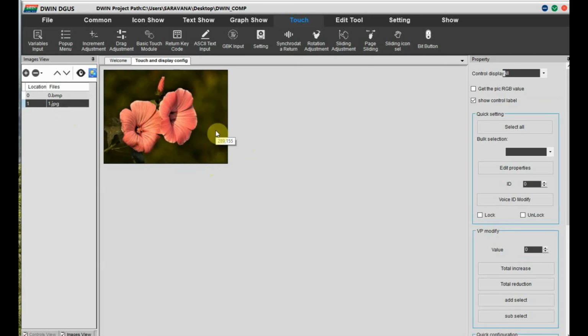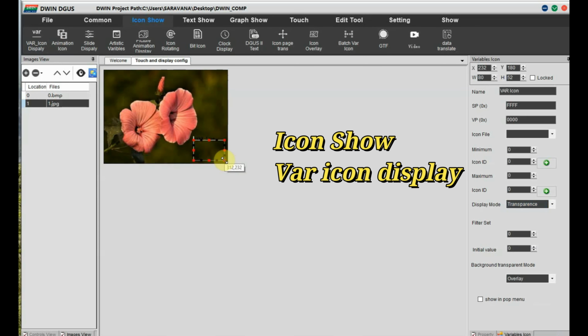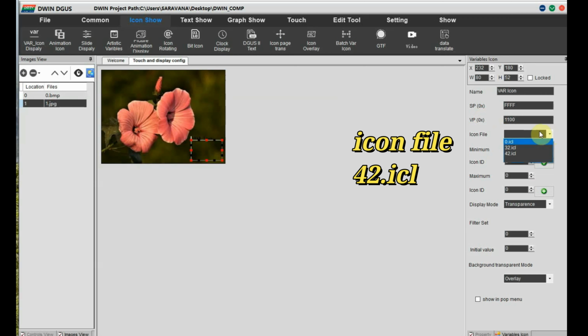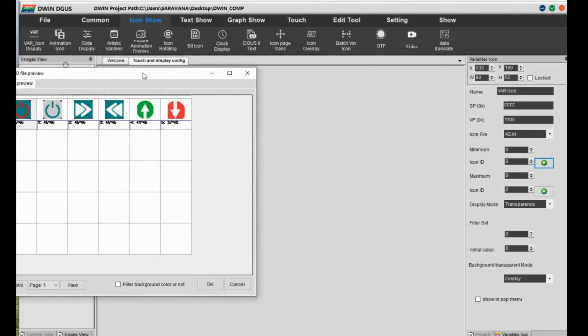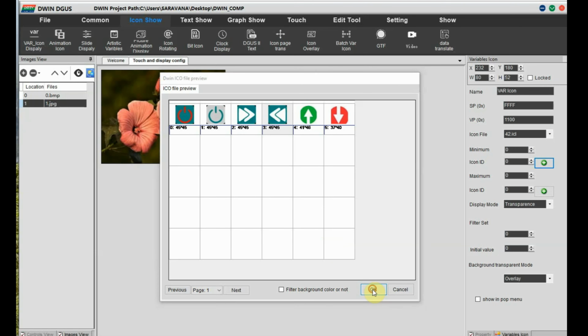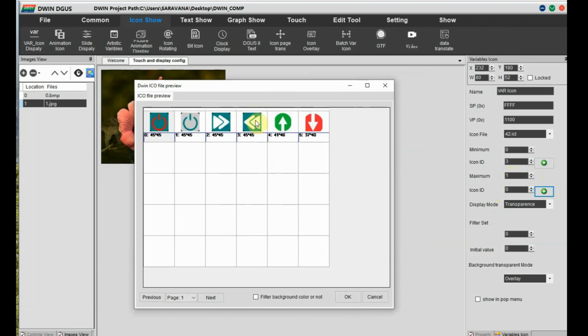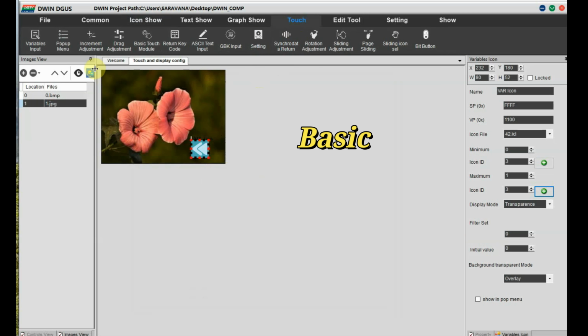There is no image we created previously, so let us use the icon show, variable icon display, and provide a VP. Always provide a VP for any object, and select the icon file as 42.icl, as we have created previously for icons. Under minimum select 0 and select the icon ID, and maximum is 1, so we are varying only one icon, so select the same icon ID. So the icon is not changing, only the left arrow is there, so we keep the icon ID the same. Now click on save.